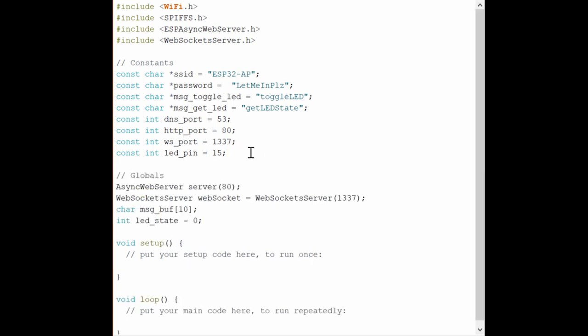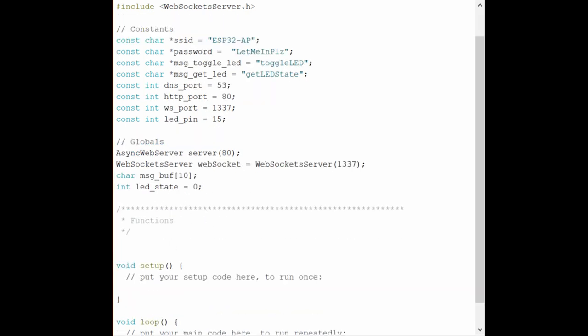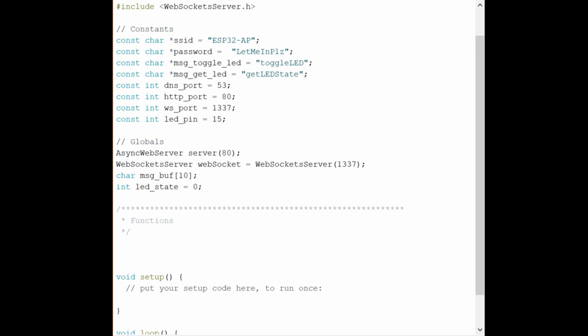We need a few global variables for this sketch, so we save the web server and WebSocket server as different objects. We'll save any incoming WebSocket messages in this 10-character buffer. We'll also remember the state of the LED so that we can send it as a message to our client. Because this sketch can be quite long, I like to divide up my sections with large, obvious comments. I'm not quite at the point where I would use separate files, but almost.